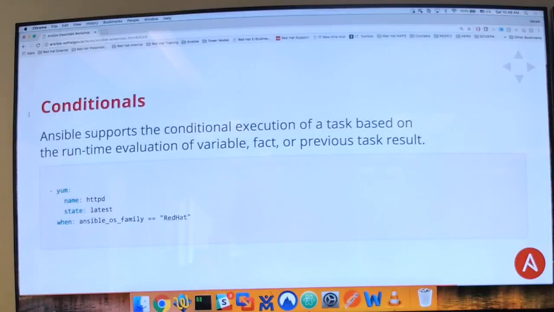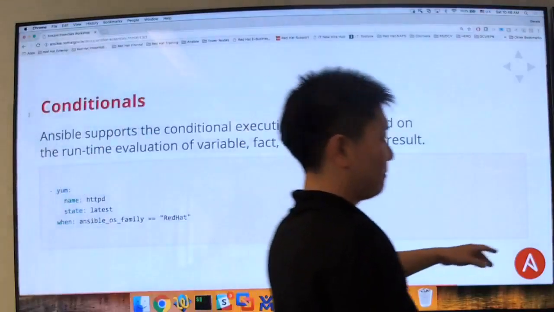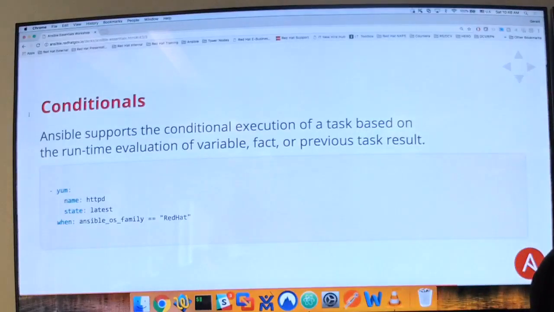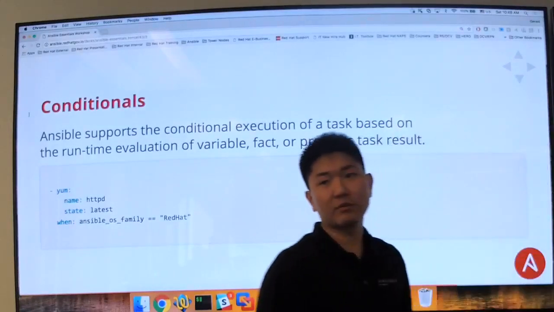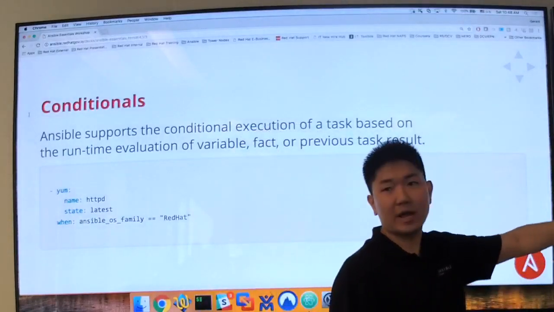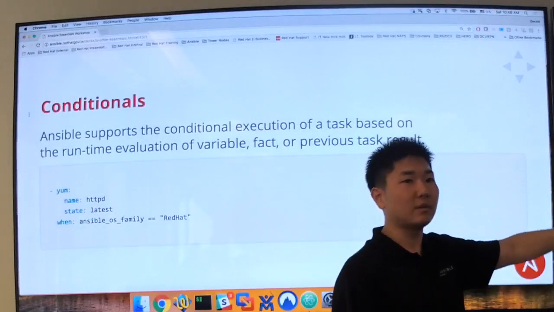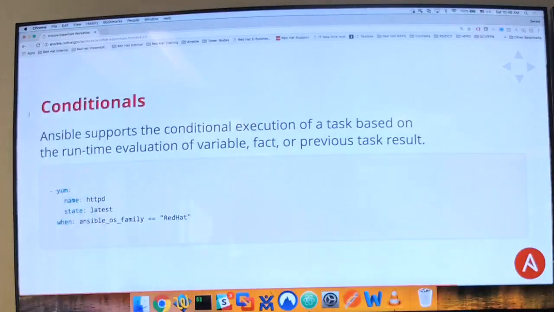Conditionals. This is where we're using the setup module to get information back from the device, and then use that as conditional logic to decide what to execute. So if we're targeting Red Hat, use yum. If we're targeting Debian, then use apt, so on and so forth. Let me show you another playbook.